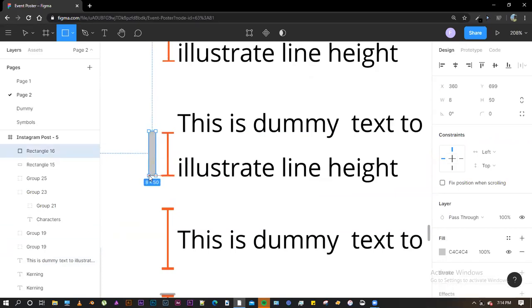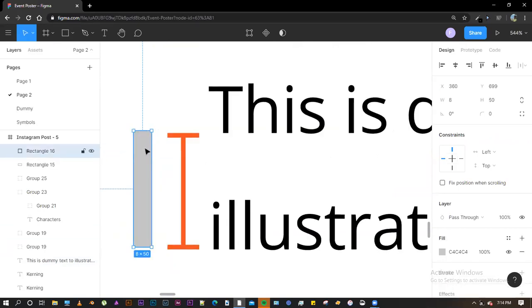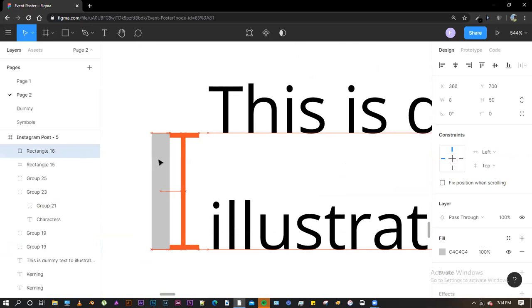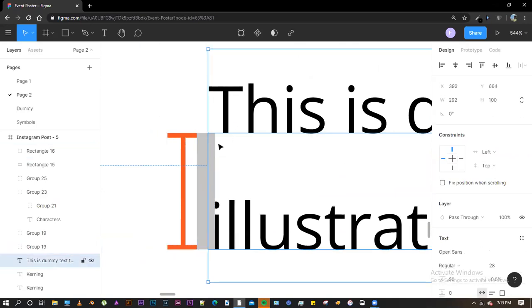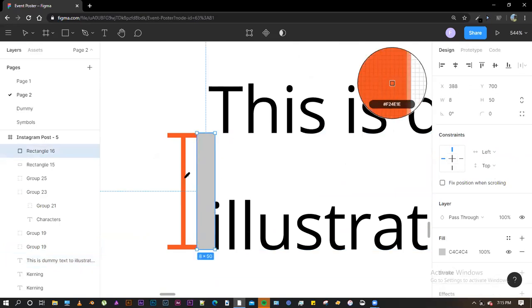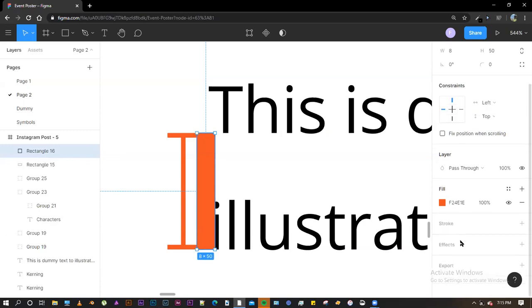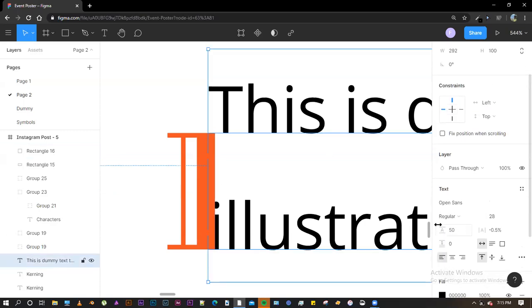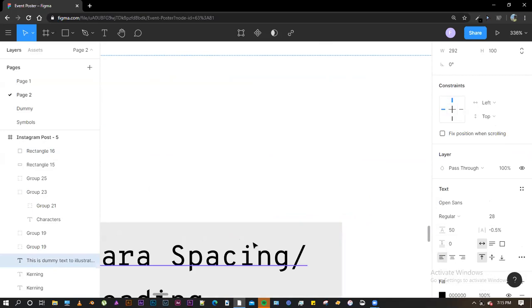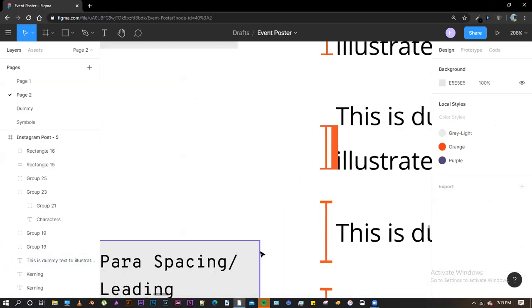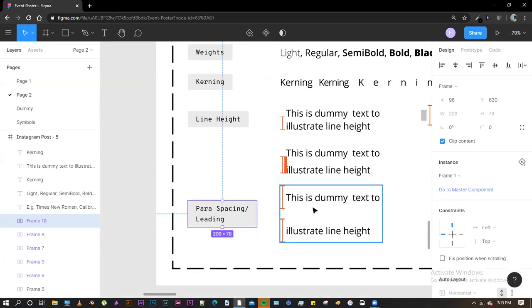So if I draw a rectangle, this would be equal to the spacing between these two lines. If you can't see it, I'll change the color. This is the baseline of the first line, this is the baseline of the second line, and the space between them is 50, which is our line height over here.